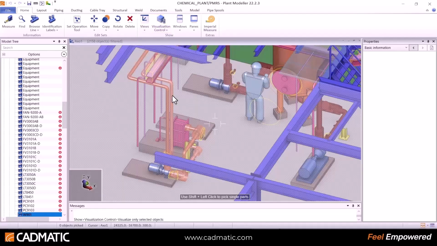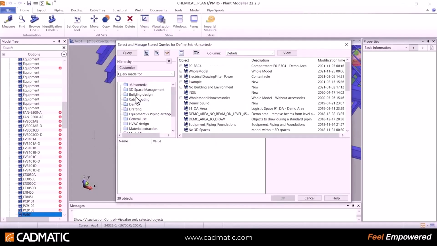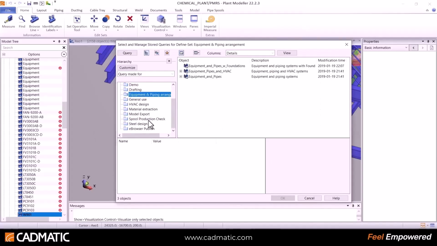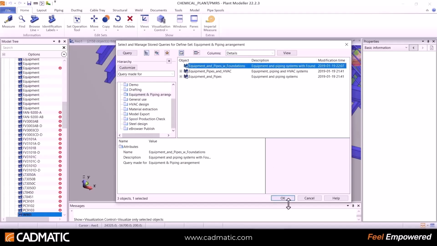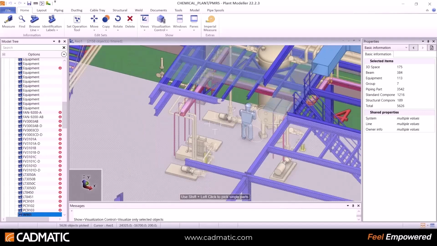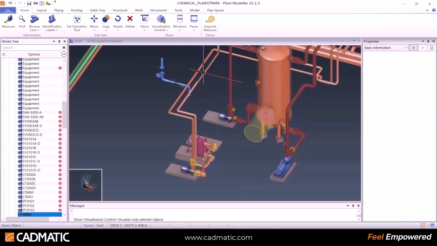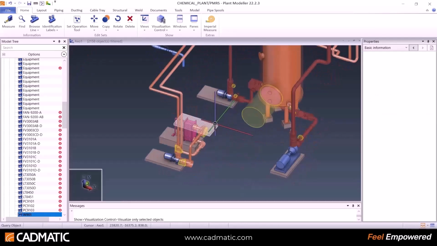So before that, we will visualize some set of queries. We can make different types of queries, where we can have different visualization methods. Now I am selecting equipment and pump foundation, and I have selected that for the demo area, and I will click OK. So in which view I want to visualize that, I have visualized that view.